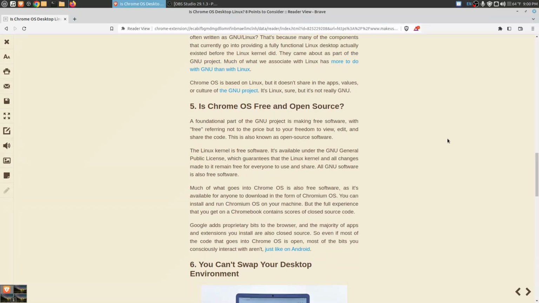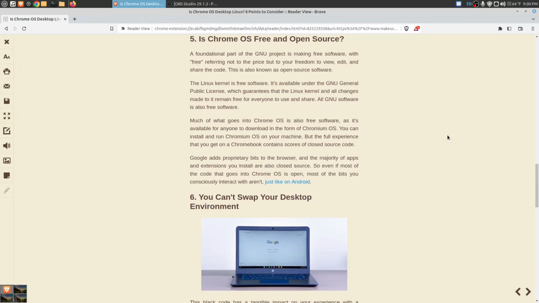Well, Chrome OS Flex you are openly allowed to freely download and share. Not really the Chrome OS, which is built into the Chromebook. All right, so much of what goes into Chrome OS is free software, as it's available for anyone to download in the form of Chromium OS. Google adds proprietary bits to the browser, and the majority of apps and extensions you install are also closed source.